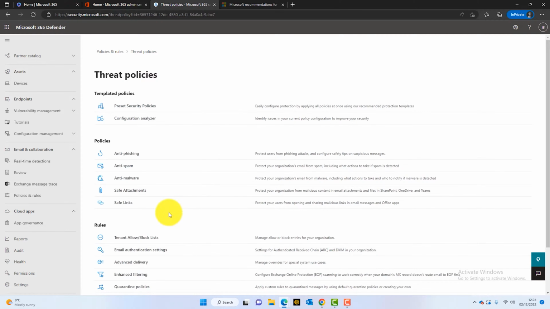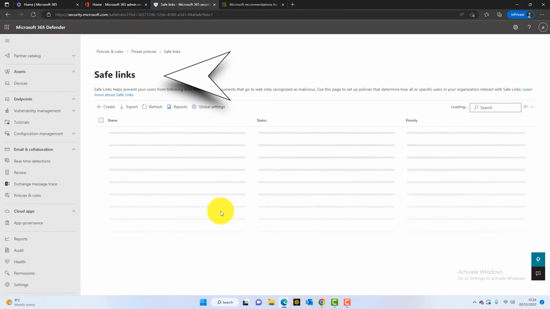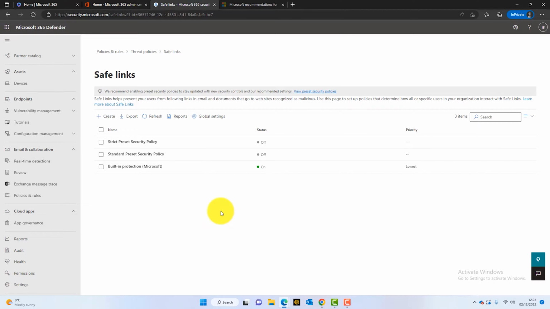The next policy, or should I say the final policy I want to talk about, is safe links. So what are safe links? So the safe links feature, it will scan a URL. So if someone sends you an email and in that email it says, please look at this web page, and the web page says www.bbc.co.uk, Microsoft will scan that URL to make sure that it's not malicious.